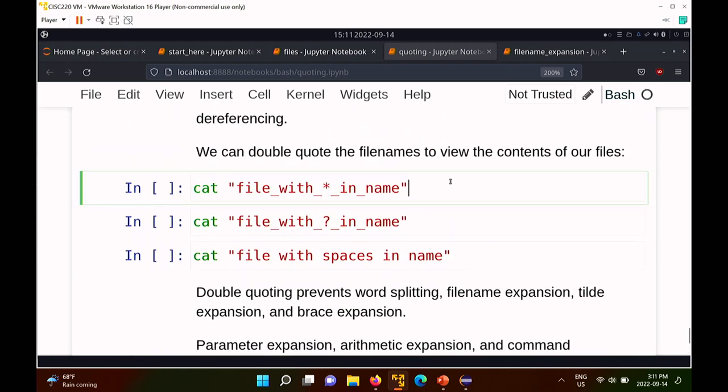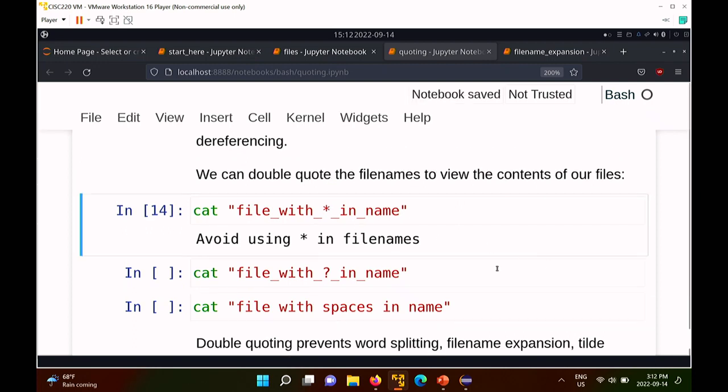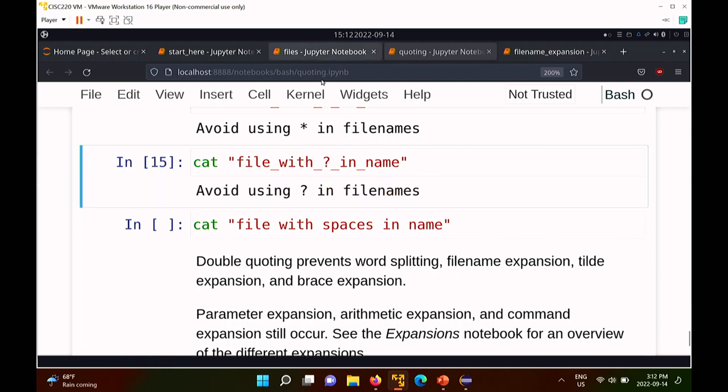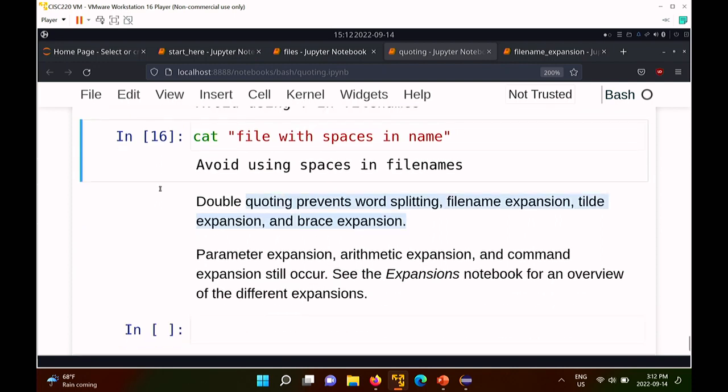So these also work. Another way to deal with these funny file names is to put them in double quotes, and they all work. Inside double quotes, star loses its special meaning. Question mark loses its special meaning. The spaces lose their special meaning. This isn't going to make much sense if you're just reading it. Double quoting prevents word splitting. It lets me treat that all as one big word. So that's number one.